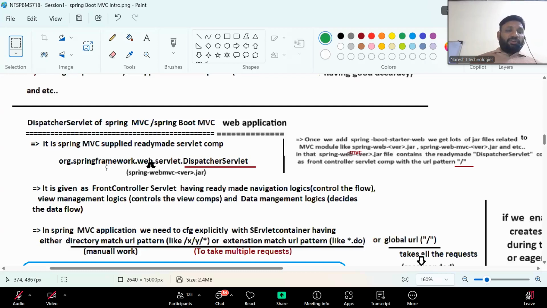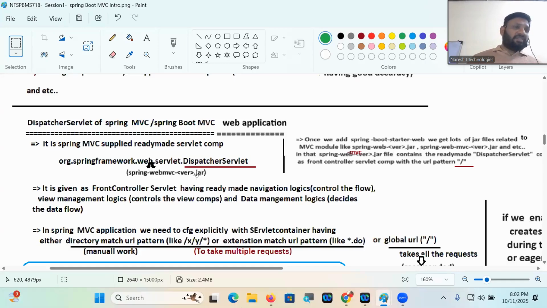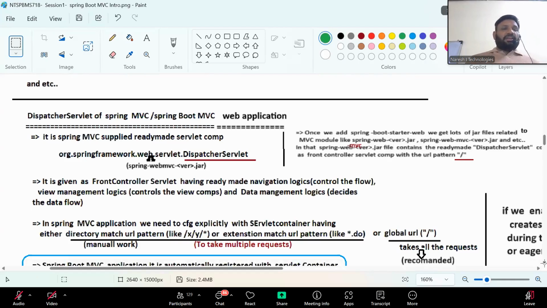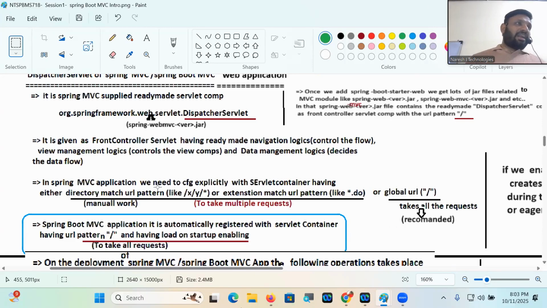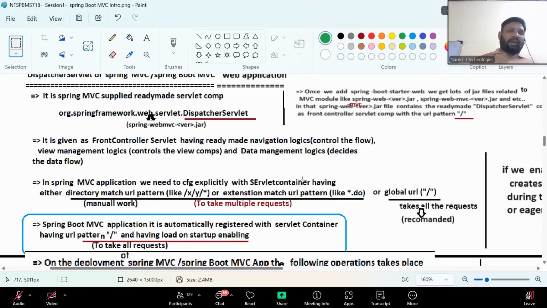This is the full package name and class name. It is available in what? Spring-WebMVC-version.jar. It's given as a front controller servlet having ready-made navigation logic, view management logic, and data management logic. In a Spring MVC application, we need to configure it explicitly, either with an extension match, directory match, or slash URL pattern. Slash URL is recommended.